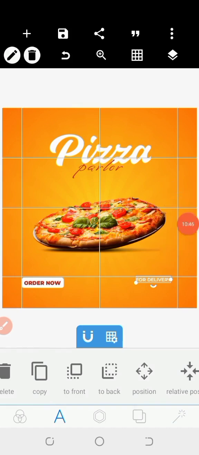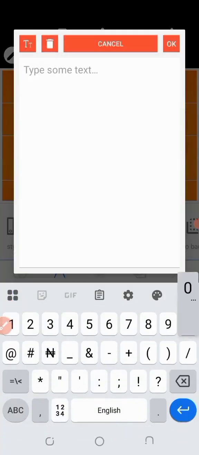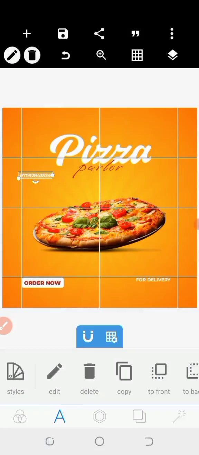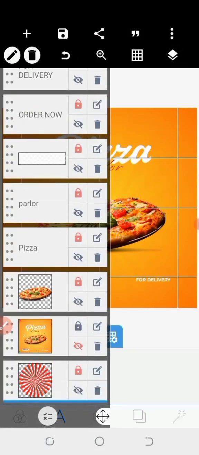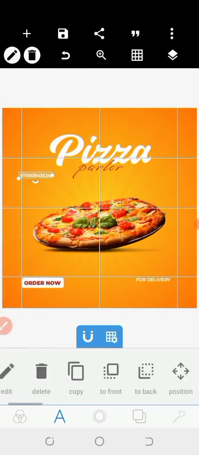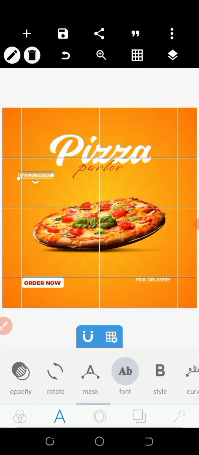The next thing we'll be writing is the phone number. So it's just a phone number I imagined. So I just thought of the phone number, so it's not a real number. 92 84 35 24. Yeah. Okay, so I'm sorry, I didn't lock this. Let's lock it. So let's change this font to Montserrat bold.